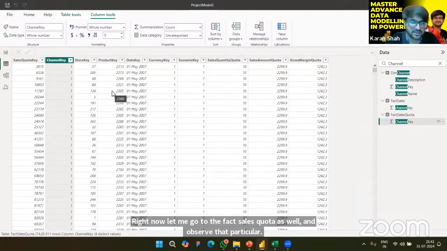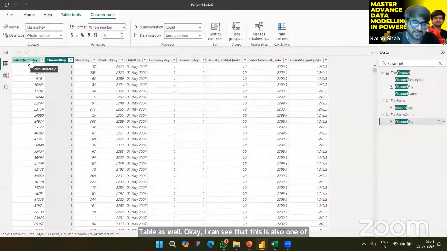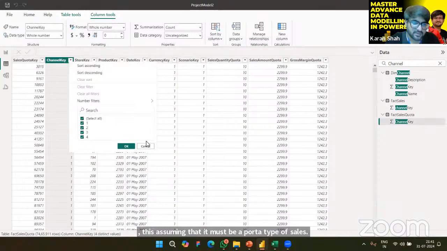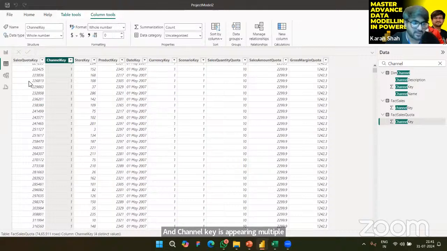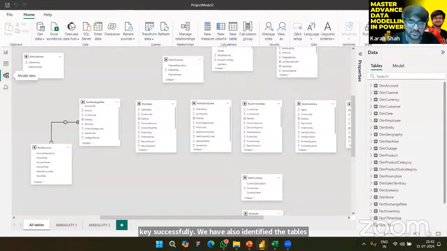Now let me go to the fact sales quota and observe that table as well. I can see that this is also a sales kind of table, assuming that it must be a quota type of sales. It also contains my channel key, and the channel key appears multiple times in this table. So our step is done. We have observed the primary key successfully, and we have also identified the tables between which the relationships could be possible.